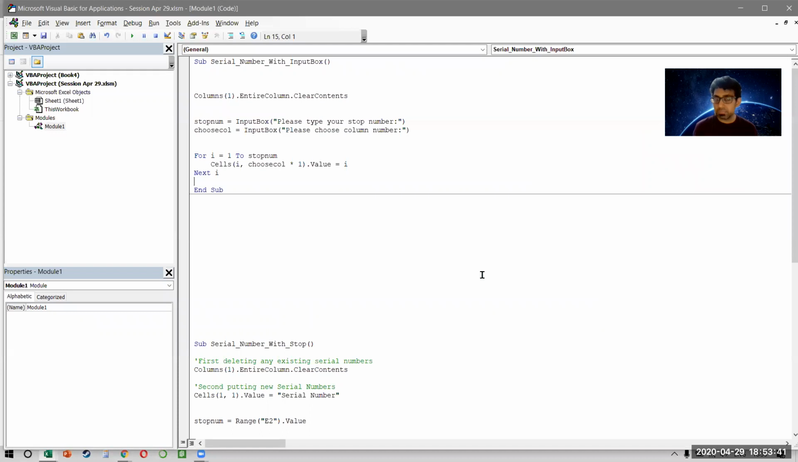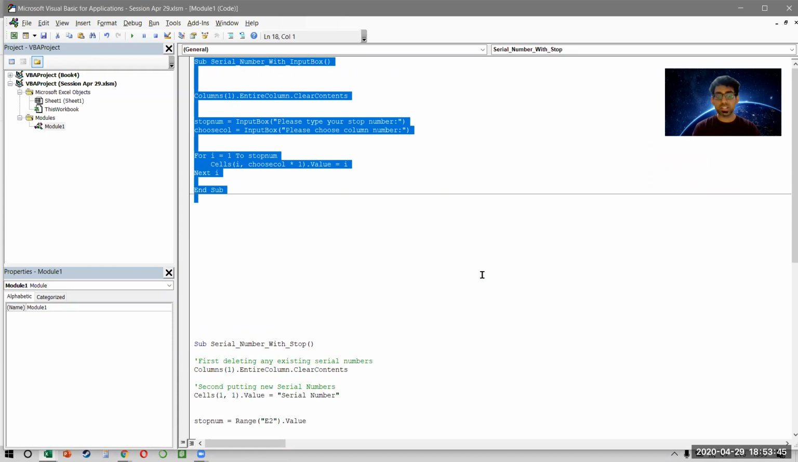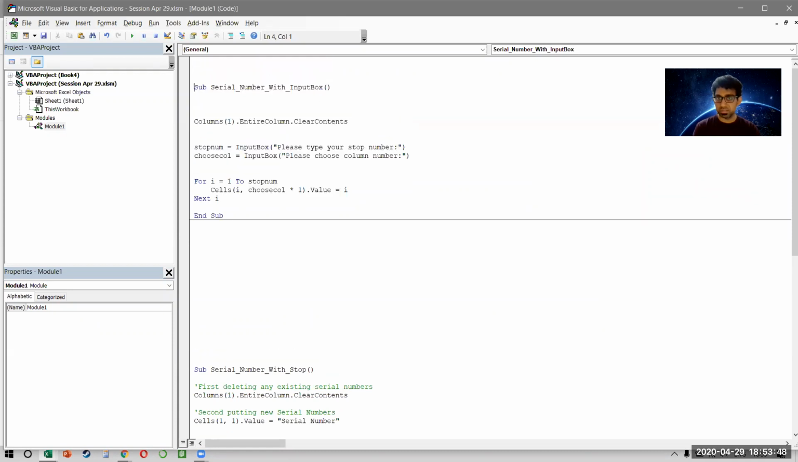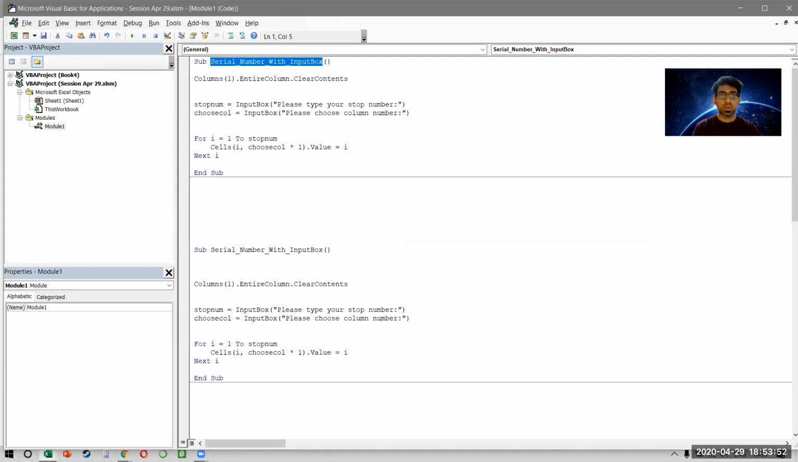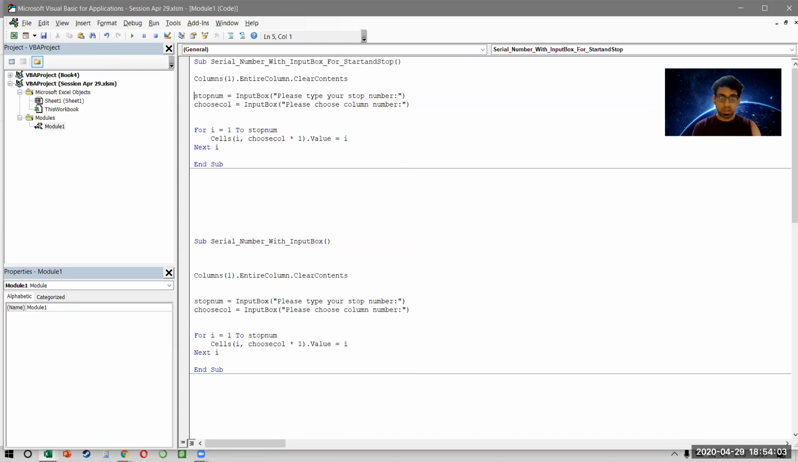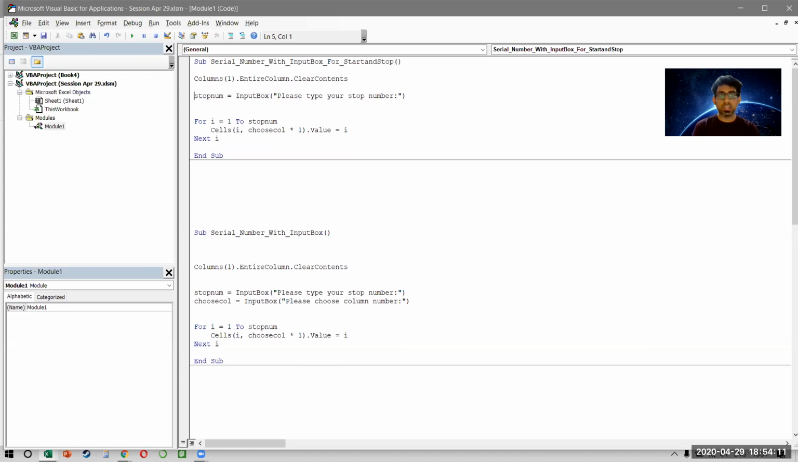So finally, we can also put one more serial number where we say that both the start and the stop number are chosen by the user, okay? So serial number with input box for start and stop, right? Watch this. This is my stop number. This is my start number. Obviously, my start number should come first. So I'll put this above.